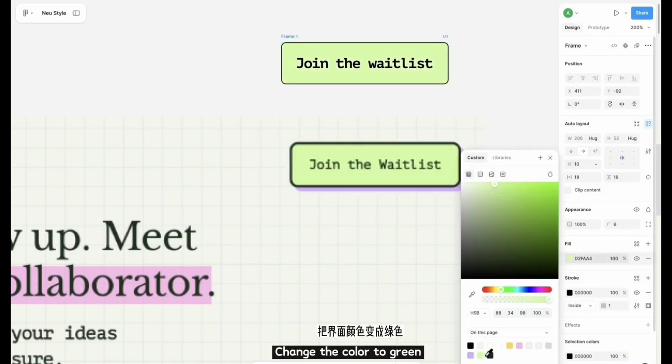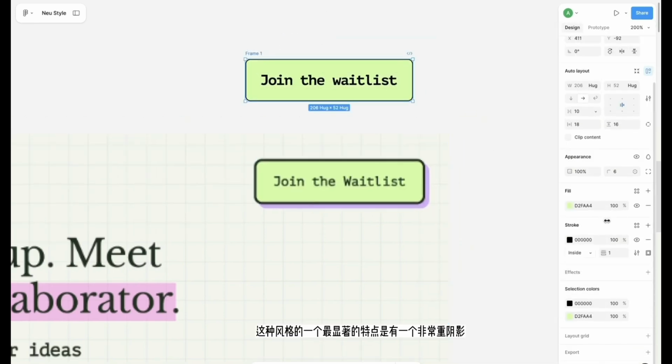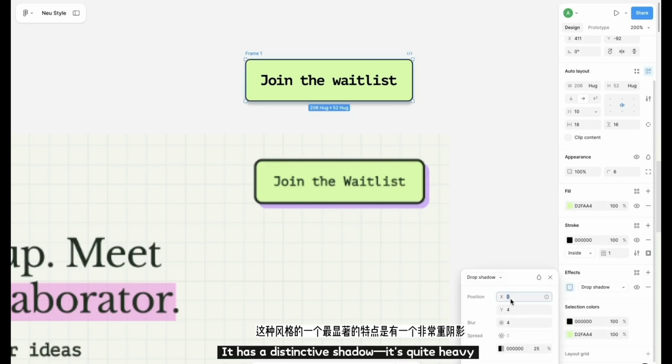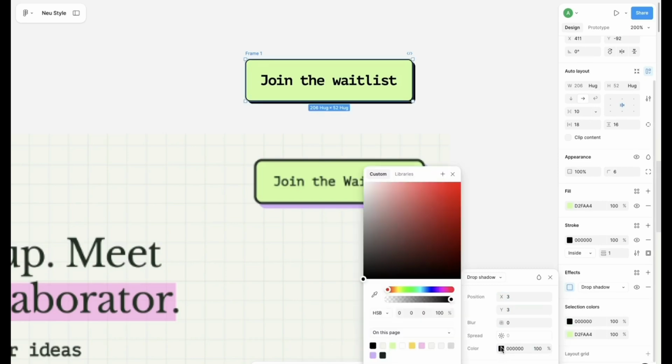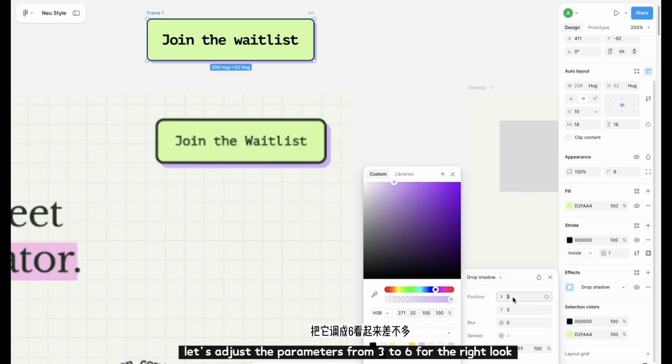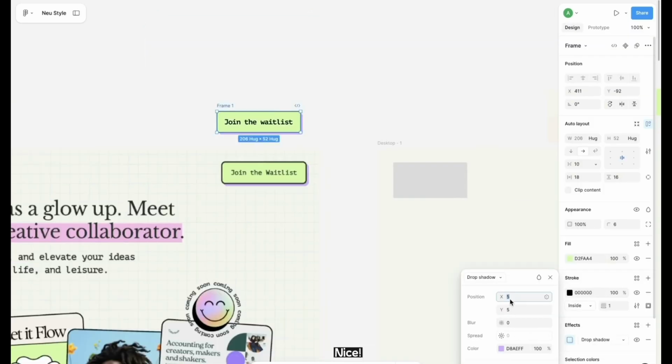Change the interface color to green. It has a distinctive shadow and it's quite heavy. So in the effects panel, let's add a shadow. 3 doesn't look quite right, so let's adjust the parameters from 3 to 6 for the right look.